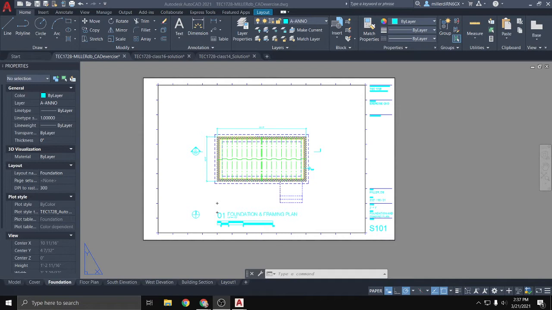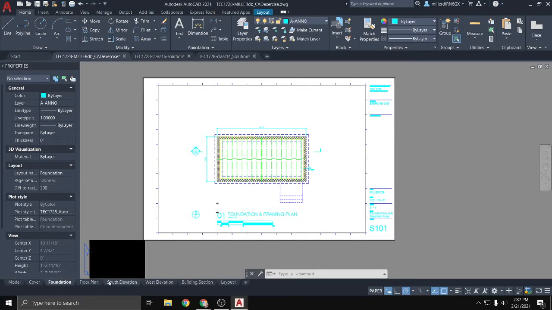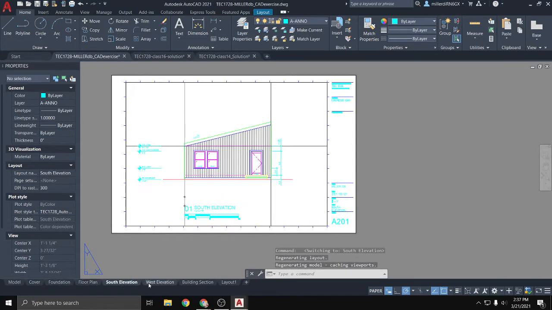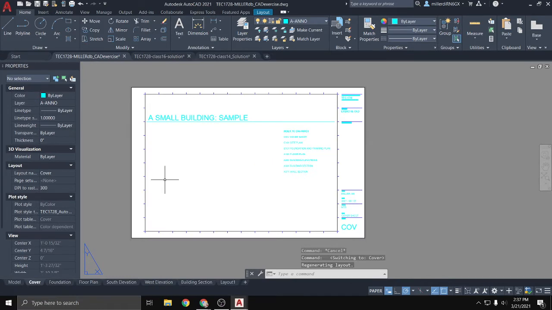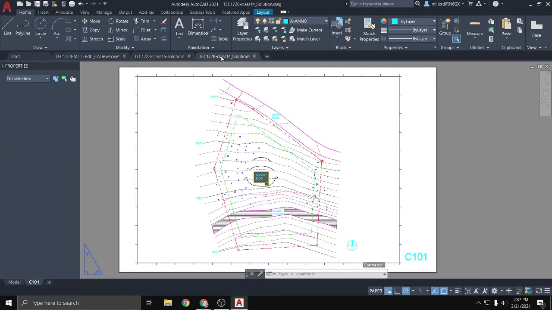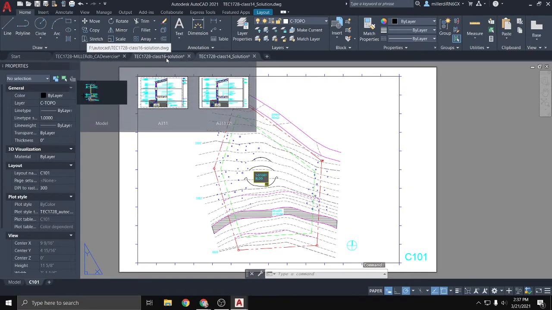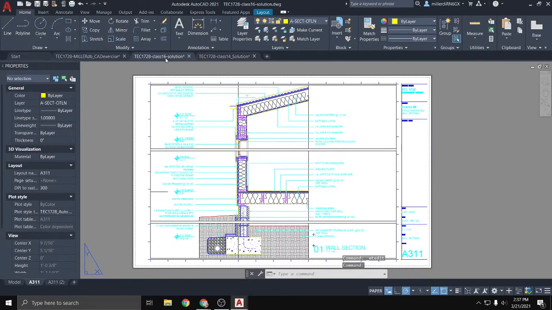And I'll show you two different ways that you can print them, whether you do it single or through the preferred method, which is a batch plot. So I have all of my sheets set up here, and I'm ready to go. I also have my site plan and my wall section open as well.